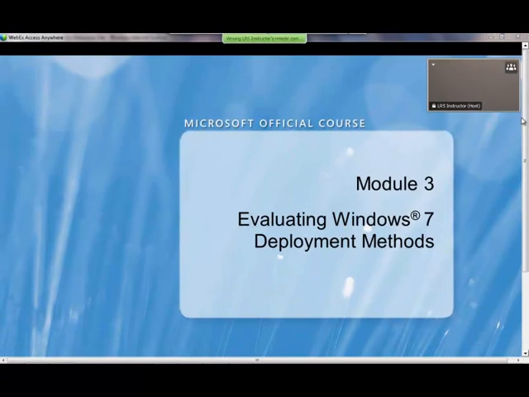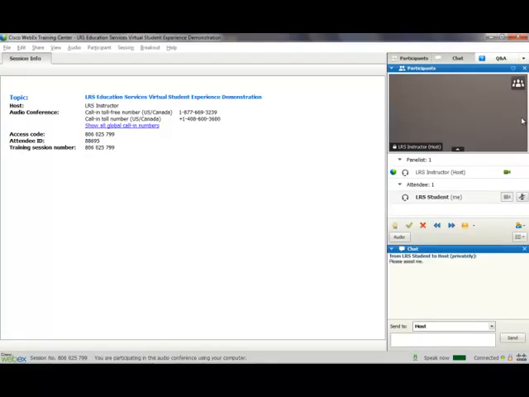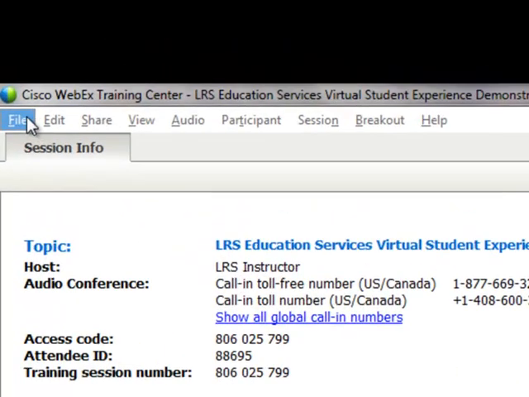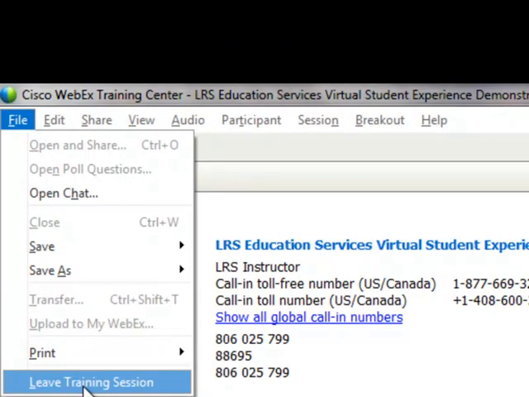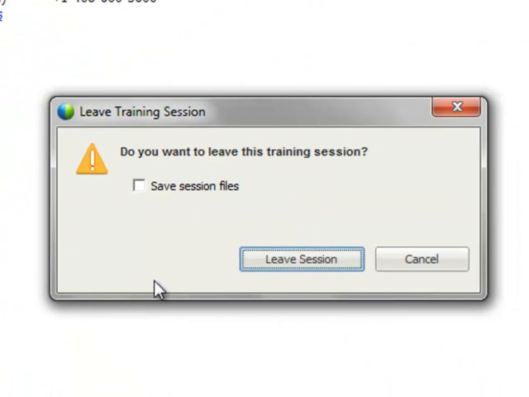At the end of each day, your instructor will allow the WebEx session to return your local computer to the main WebEx window. When you're ready to disconnect from WebEx, just click File and then Leave Training Session. The last step is to click the Leave Session button on the Leave Training Session dialog box.